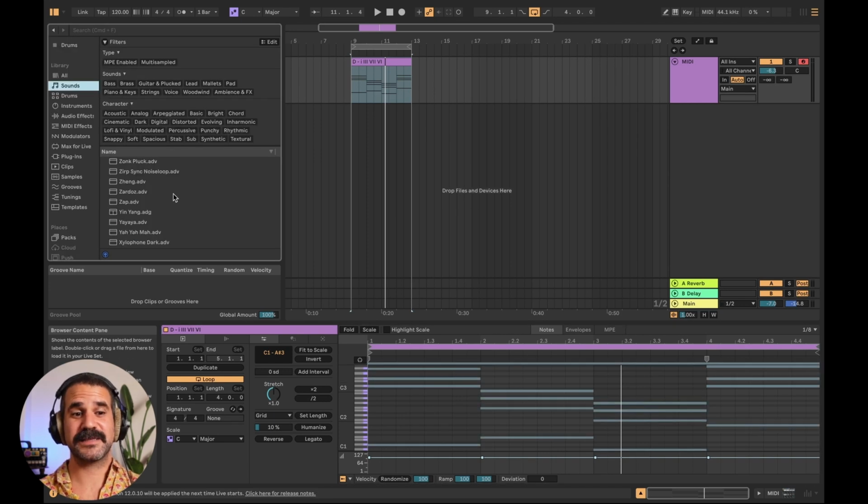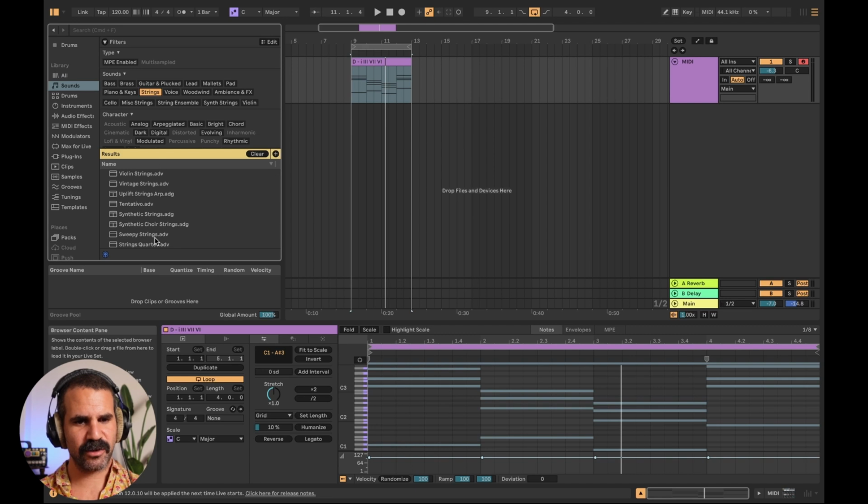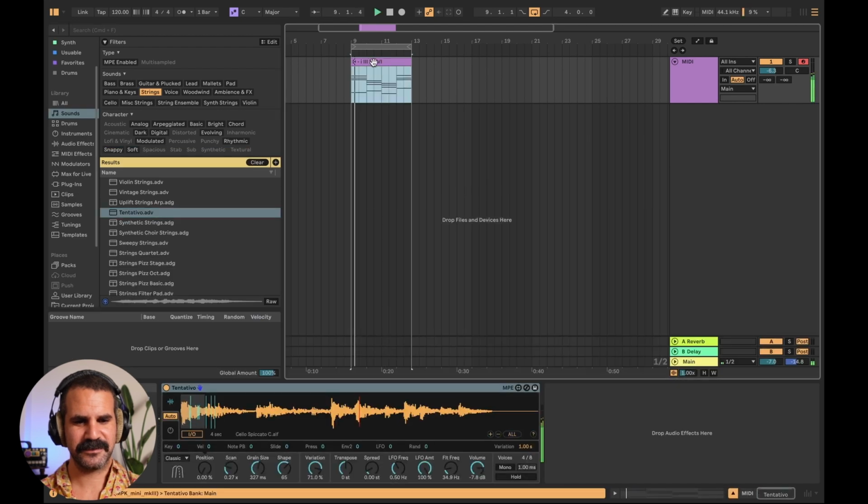Cool, let's go back to sounds. Ableton makes it easy to find other cool instruments. Here on the Filter tab, we can choose the type of instrument you want. For example, let's choose strings. And then I can see here all kinds of string instruments. Let's listen. Cool, this one is nice. Has an electric vibe. Let's listen to it.